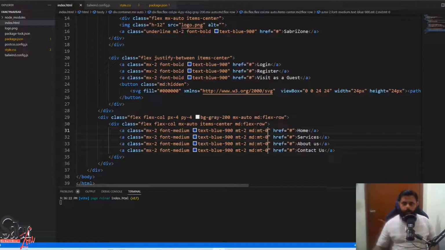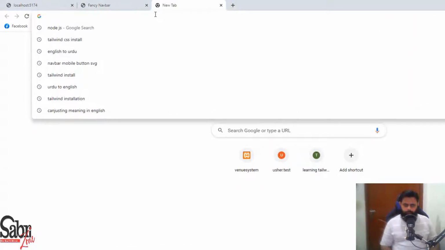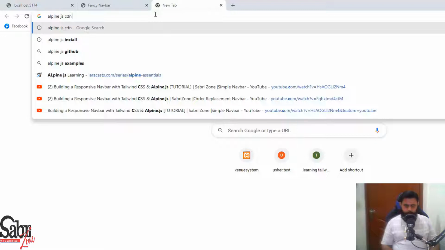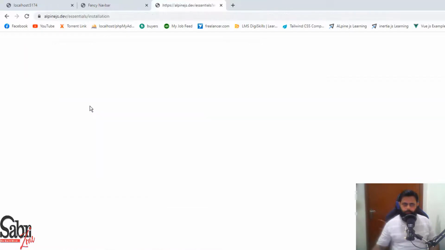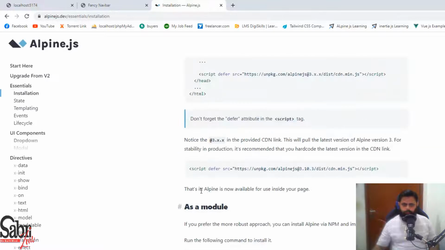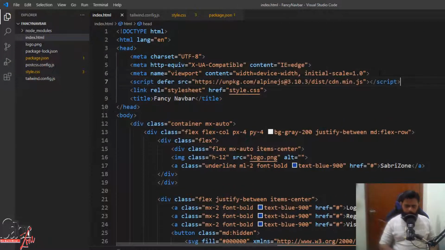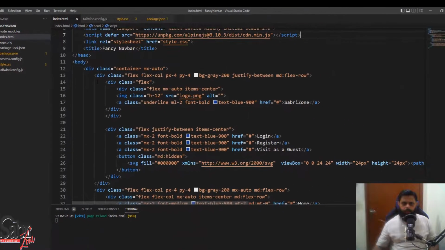Now it's time to add Alpine.js. First of all, we need to add the Alpine.js CDN. So we will copy our first link, we will copy this script and we will add it inside our head. And now it's time to initiate our Alpine.js.